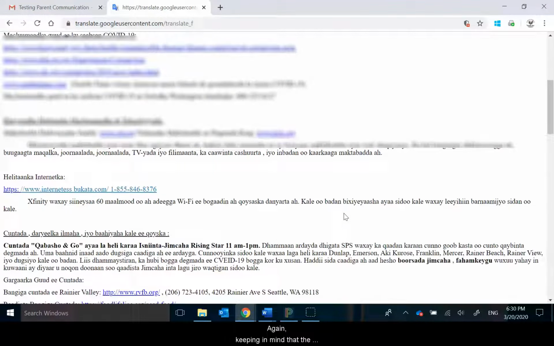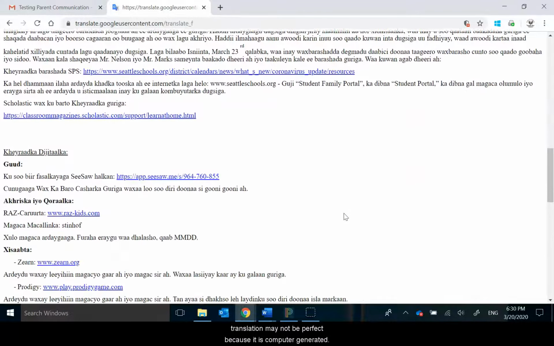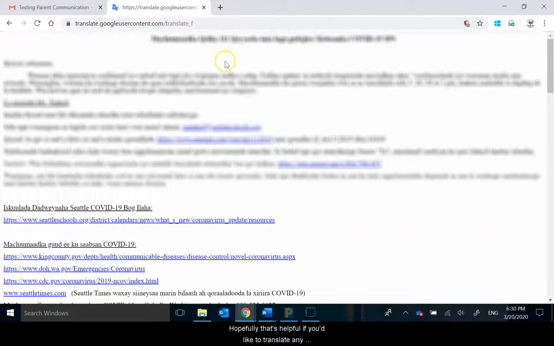Again, keeping in mind that the translation may not be perfect because it is computer generated. Hopefully that's helpful if you'd like to translate any communications from your teacher.